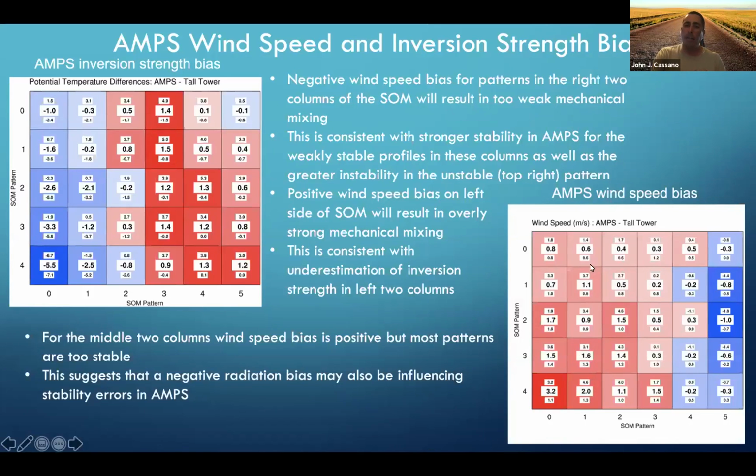On the opposite side, on the left side of the SOM, we see that the model is forecasting winds that are too strong, and at the same time, it's forecasting overly weak stability. And so this is just the opposite side of what I just said. If the model is forecasting overly strong winds, it will generate too much mechanical mixing, and that will weaken the stability in this negative radiation environment.